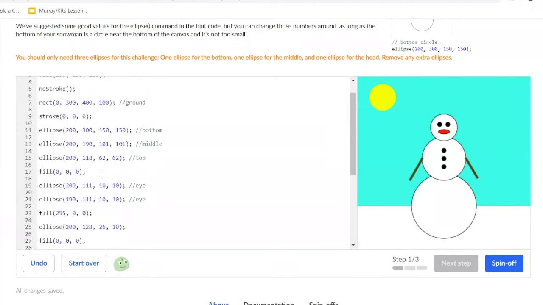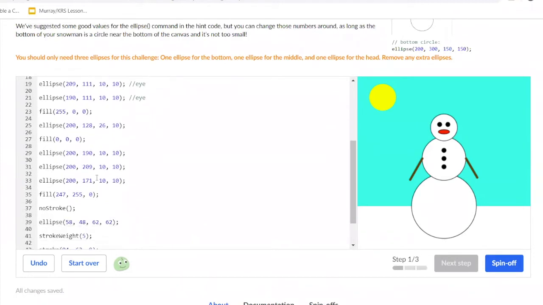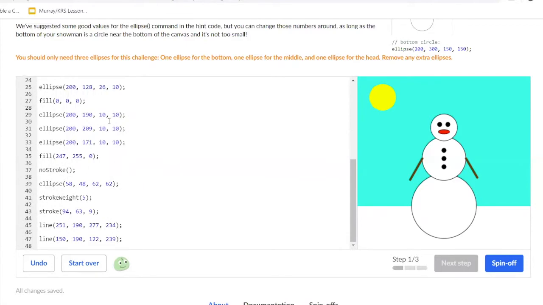So I had to change the fill again when I wanted my eyes to be black. I also had to change it when I wanted my mouth to be red. The fill will be default red, so you can adjust it. Then I needed again to make my buttons black, and then again to make my sun yellow. But then I also wanted to make the lines, which were the snowman's arms, brown like sticks.